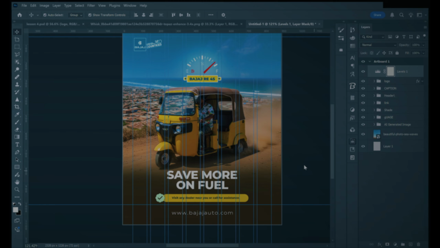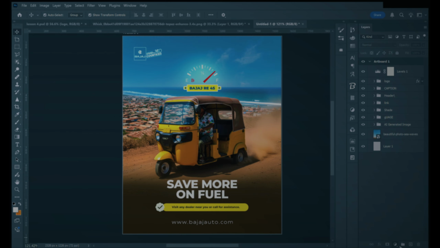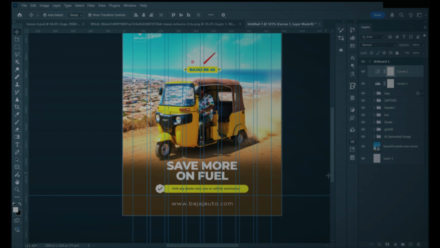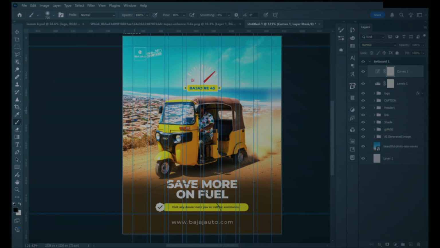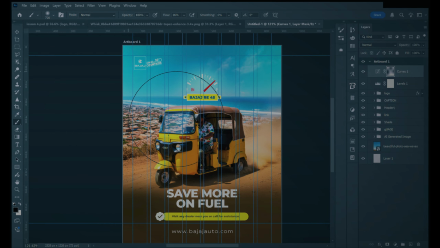I'm adding a bit of lighting, because lighting helps to make your design look a little bit more sharp and bright. So I'll use a brush tool, and I'm going to shade out some hair.